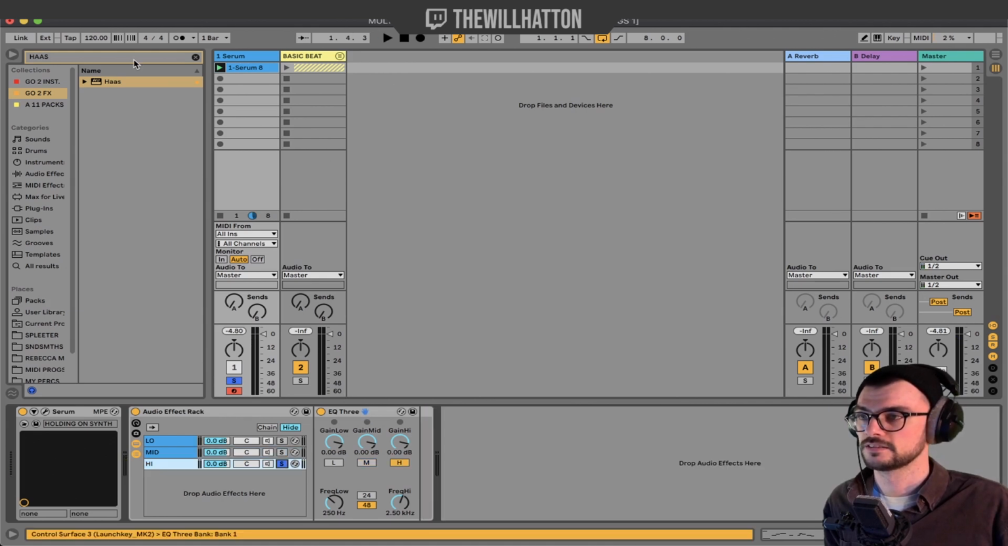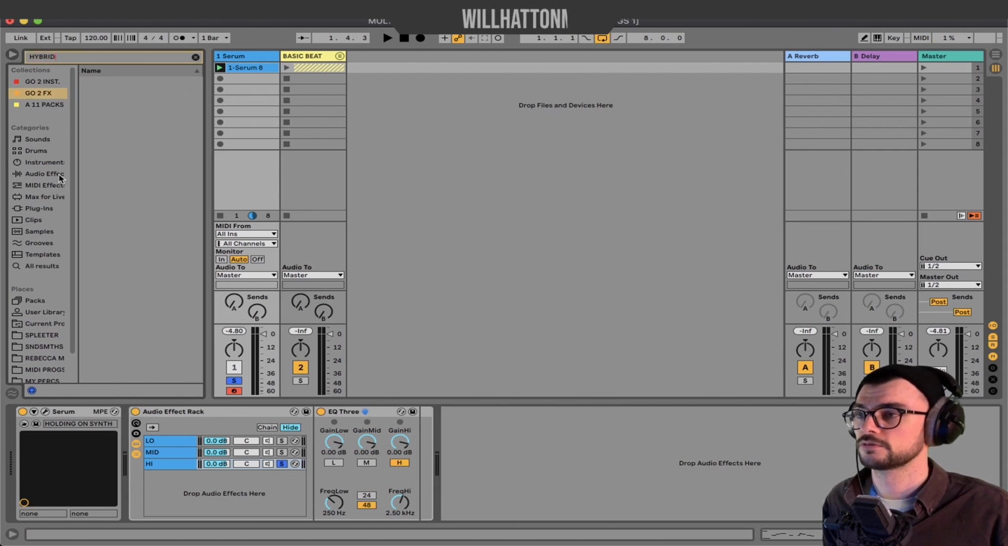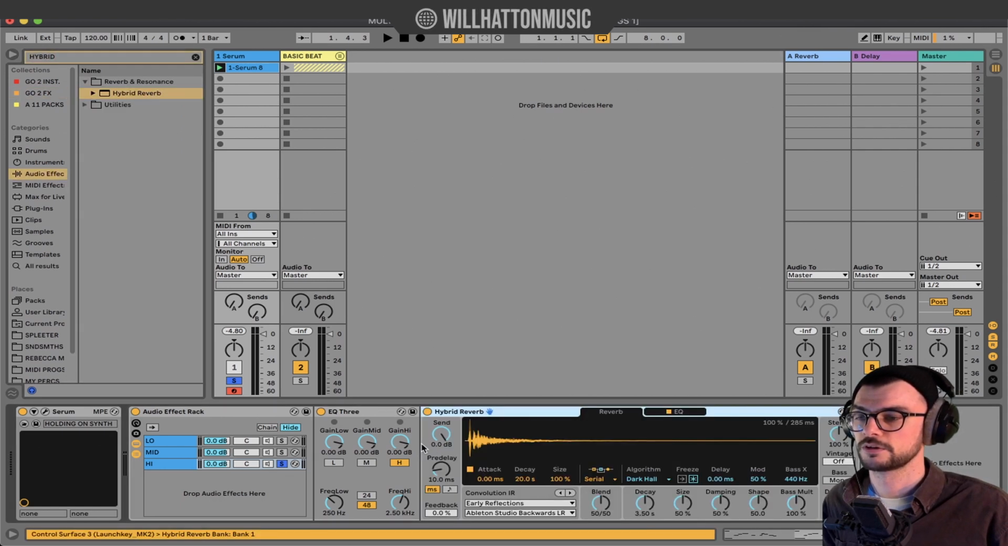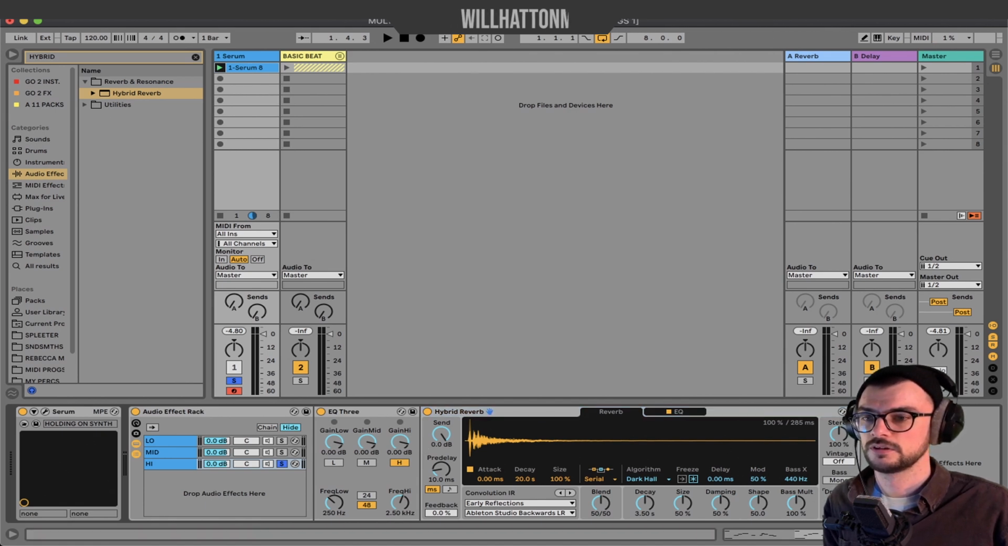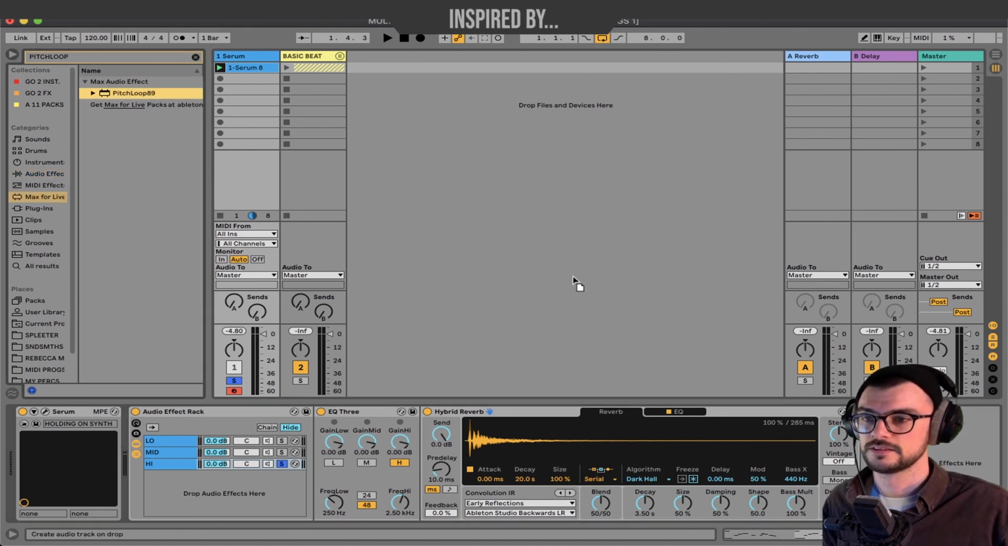Now onto my highs. The first thing that I'm going to add with the highs is probably the hybrid reverb, because I've really been enjoying this as well. So I'm going to throw that in. I'm going to increase the wet up to around 80. It's cool. So let's add another new effect, and this is the pitch loop Max for Live device.